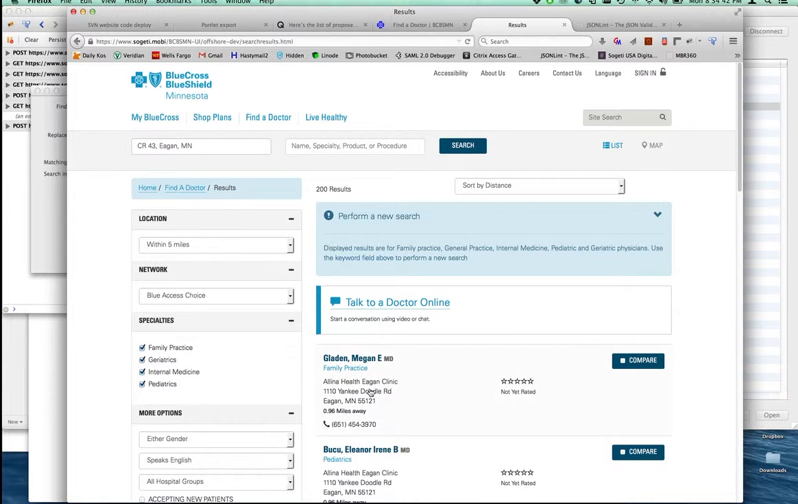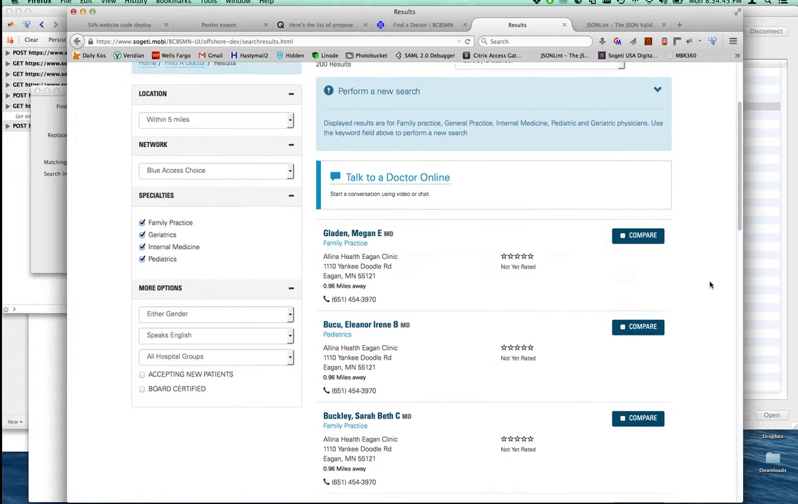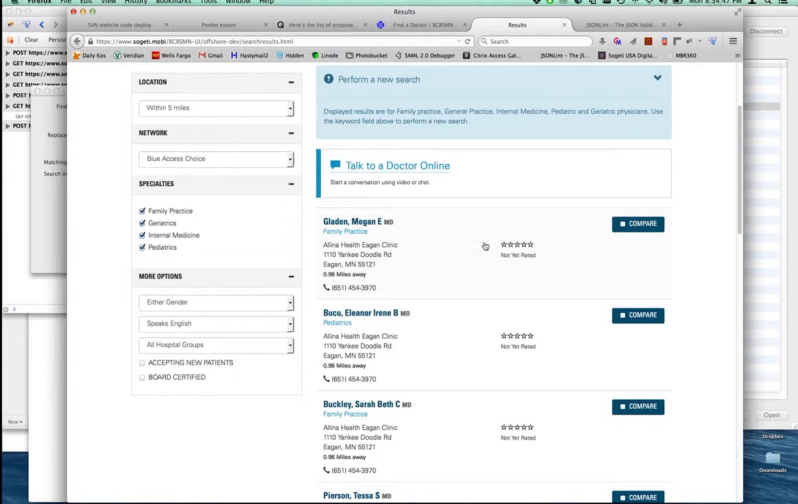Just do any search that gets you some providers. And one of the things I'm interested in doing is picking a provider that doesn't have any ratings. Most of them won't now.